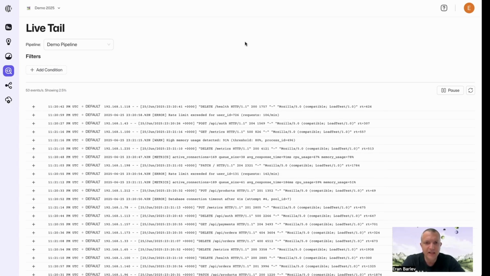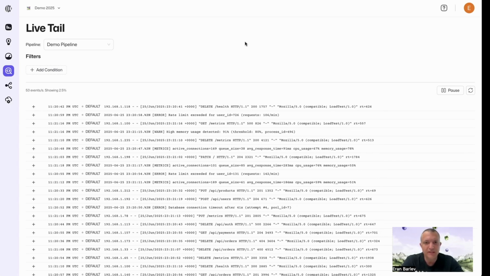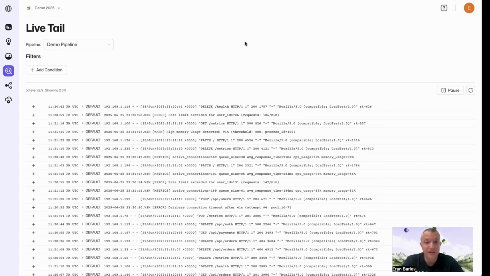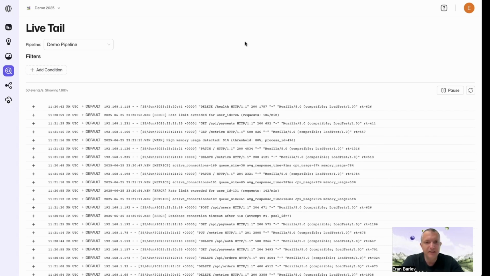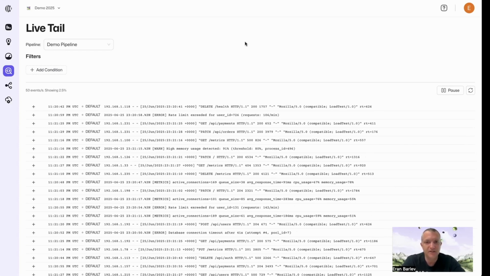Live Tail is like having X-ray vision for your log pipeline. You can observe logs at any point of their journey, before they enter the processor block and after they emerge. This visibility is game-changing for troubleshooting and ensuring your pipeline processors are delivering the expected results.